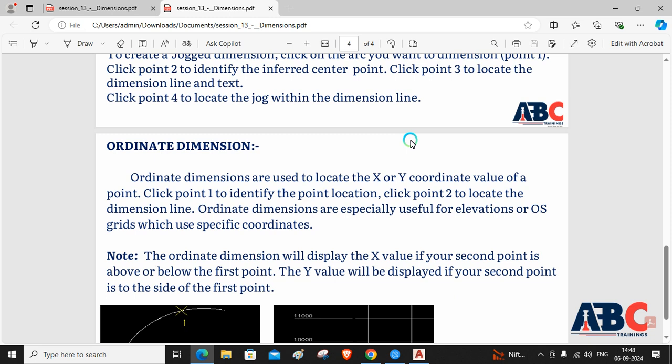Ordinate dimension. Ordinate dimensions are used to locate the x and y coordinate value of a point. Click point 1 to identify the point location. Click point 2 to locate the dimension line. Ordinate dimensions are especially useful for elevation or OS grid, which use specific coordinates. Note: the ordinate dimension will display the x value if your second point is above or below the first point. The y value will be displayed if your second point is to the side of the first point.